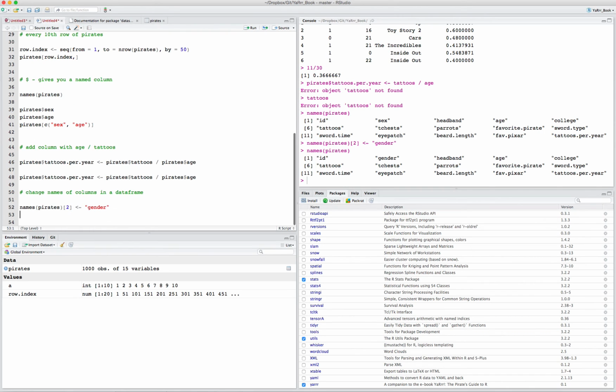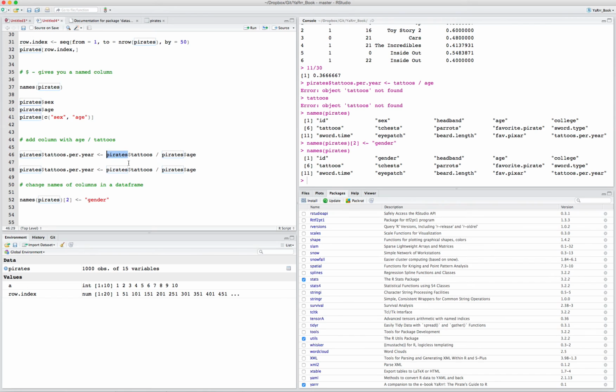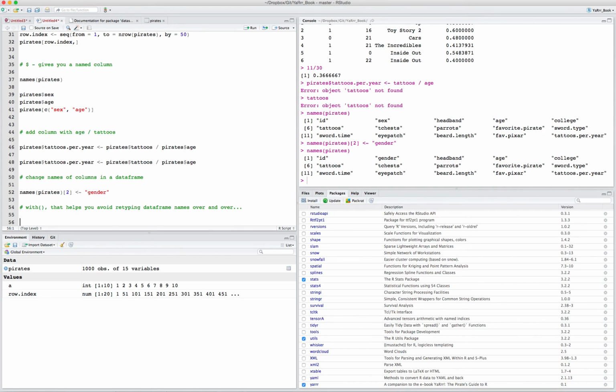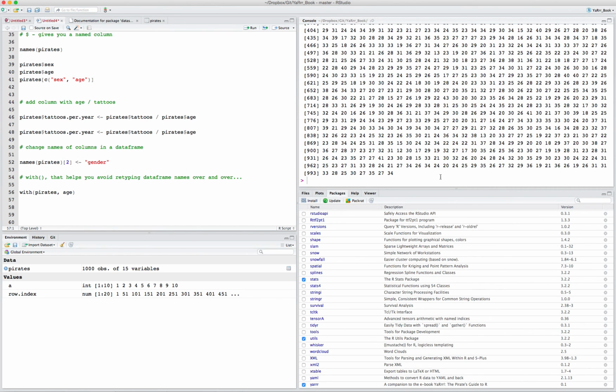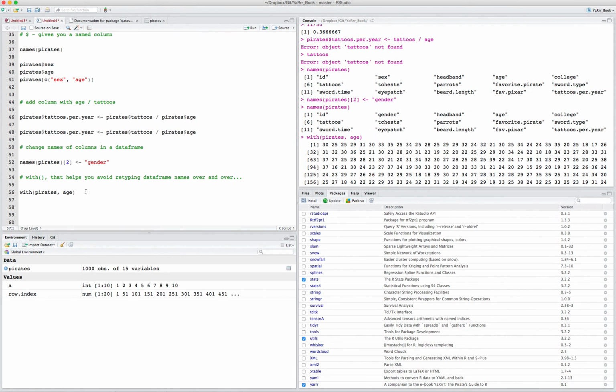Okay, so what I do want to talk about is, remember before I said that you need to constantly retype the name of the data frame, but there's a function called with that helps you avoid retyping data frame names over and over. Now what the with command does is first you start by saying with, then you include the name of the data frame you want to work with, and then comma, and now everything you type after this will assume that you're always referring to something within the pirates data frame. So if I say with pirates, comma, and then say age, then this will give me the age values in the pirates data frame.